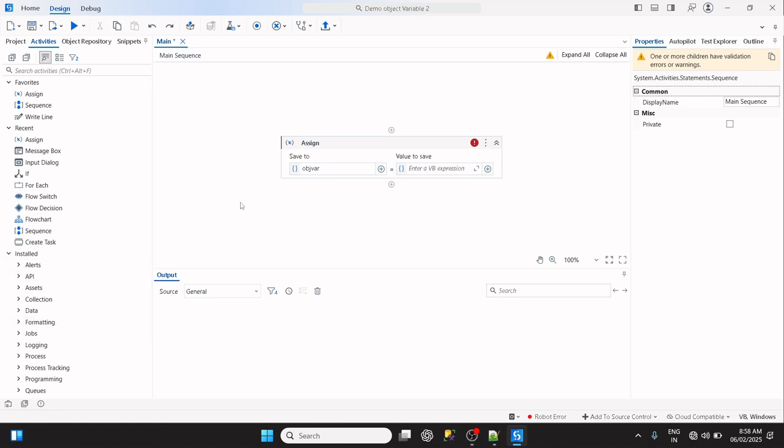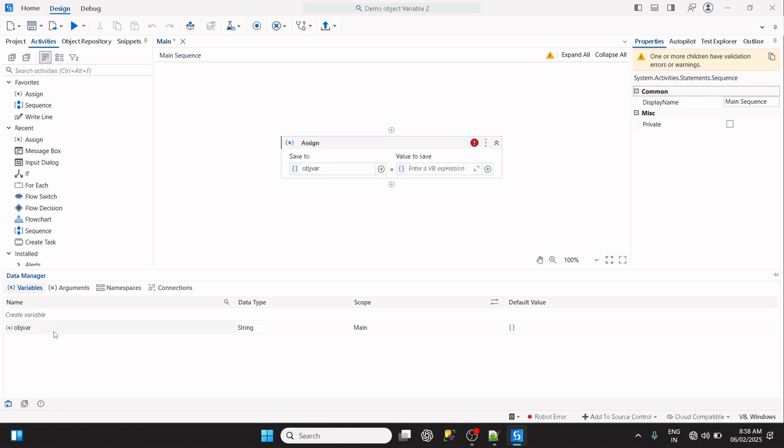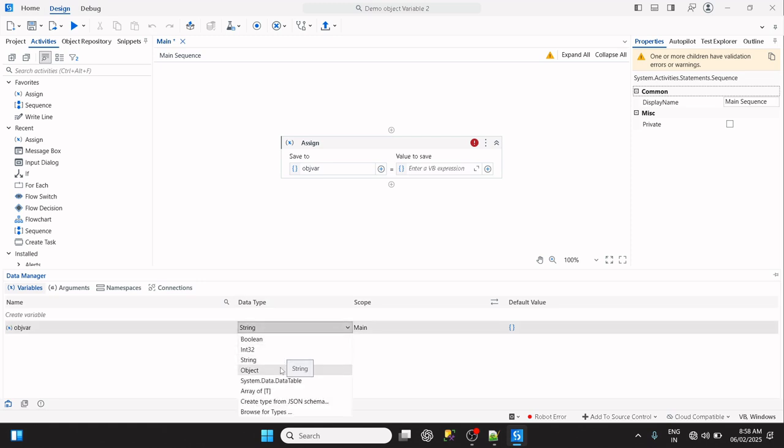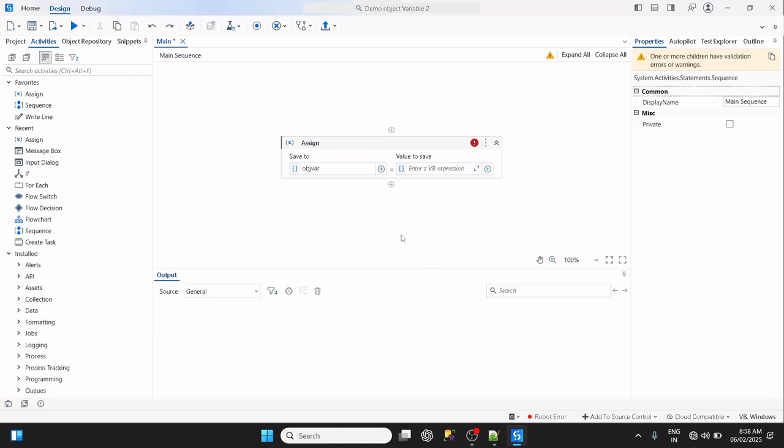From where can we change it? Go to the left bottom corner, Data Manager, and you can see the created object variable name where the data type is string. We will click here and change the data type to object. Now our object variable is created. Now we will check whether it can store primitive data type values or not. We will first try an integer value, 123, and hit enter.